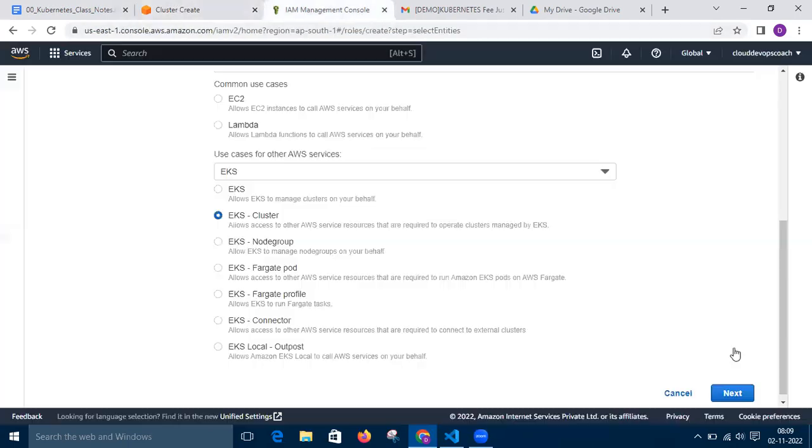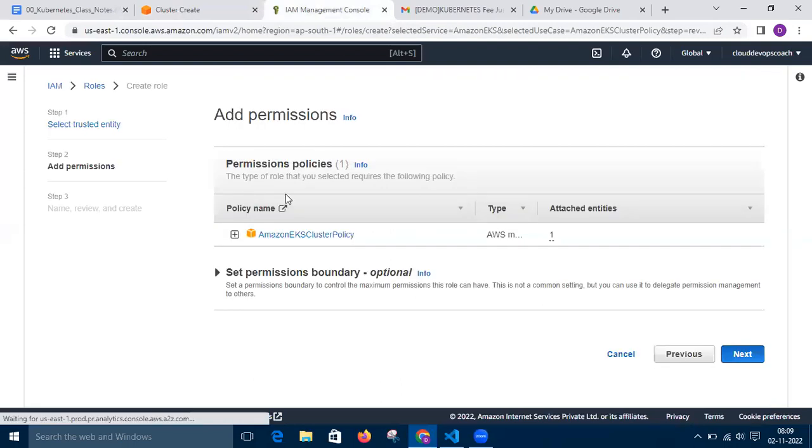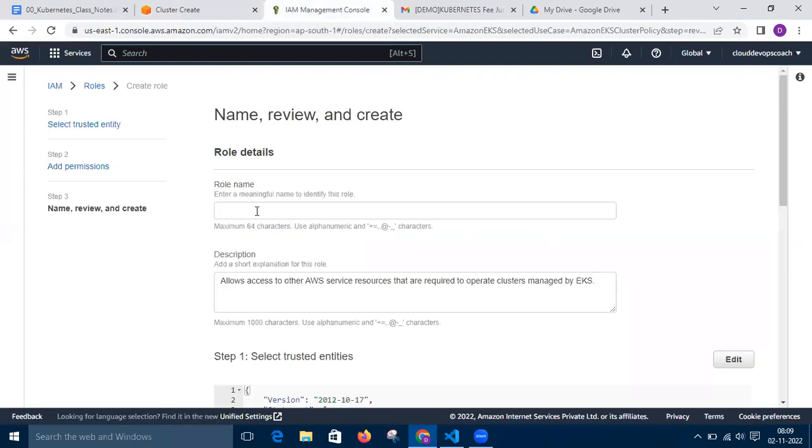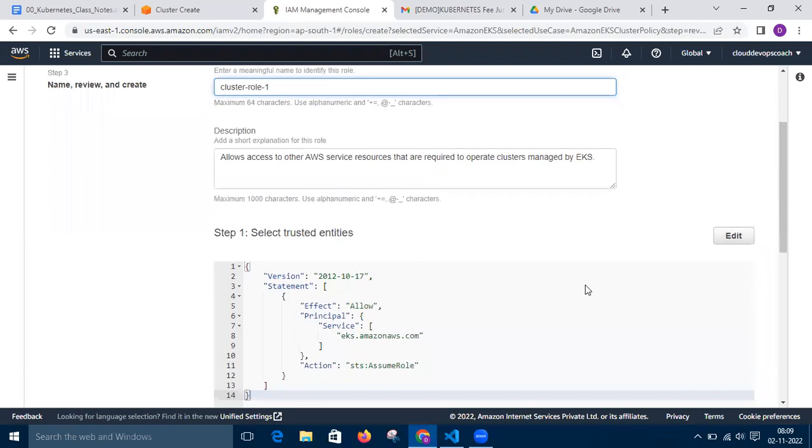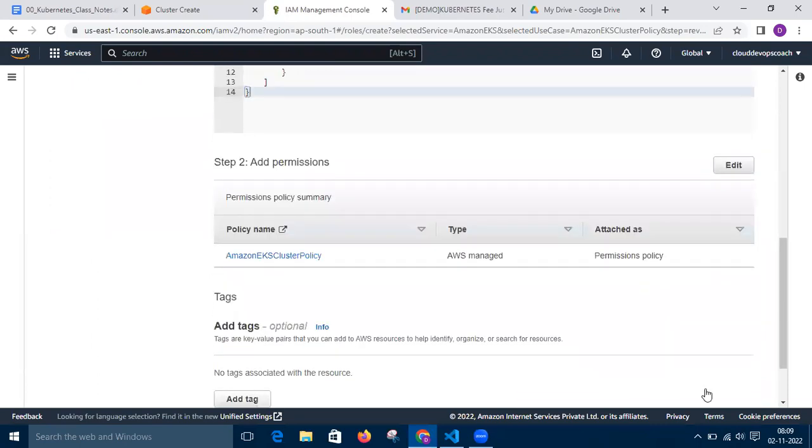Then next, now we have to give the role name. Let's name that cluster role 1. I just want to name it like that. Cluster role 1, this is the role we have created. This is the description of that. It will allow access to other AWS service resources that are required to operate clusters managed by EKS. Then click on create role.